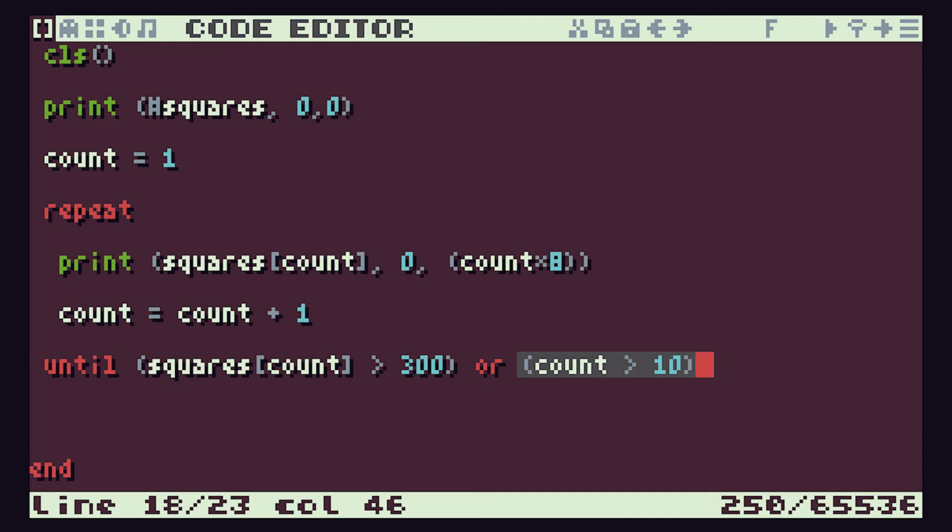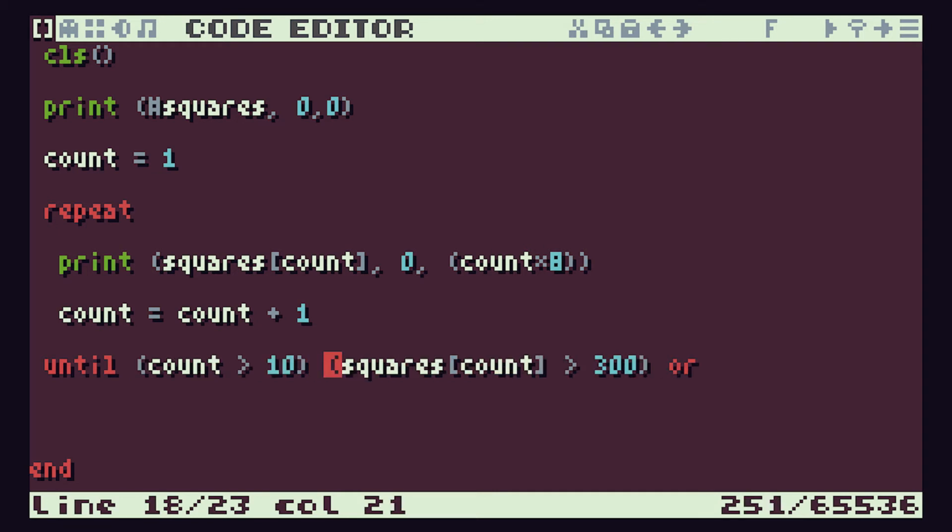So what we need to do is we need to make sure that the condition which stops the error happening is the one we test for first. So we're going to cut that out and we're going to paste it in there, and we're going to say OR, and then we're going to take out this OR.